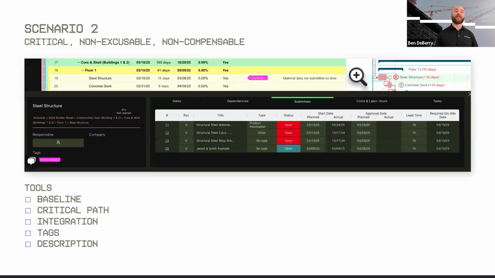Then in our second scenario, we're showing a few more tools here and how we can tell that story as to why we had a delay. And so this one is critical. It is non-excusable and non-compensable. And so the tool that we're using here is our baseline tool. So I can see that we are adding 10 days from our contract schedule. We're showing that it's on the critical path. It's a very easy yes or no question. We can see it right here. We can see it in our Gantt.